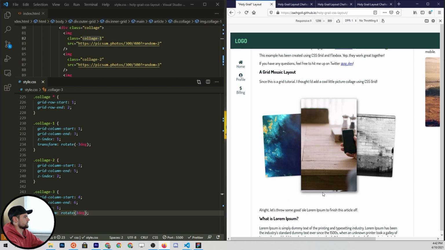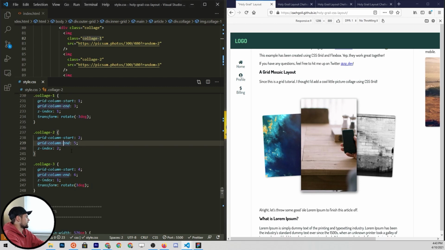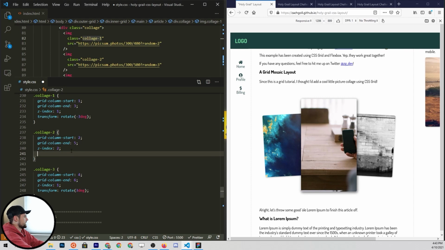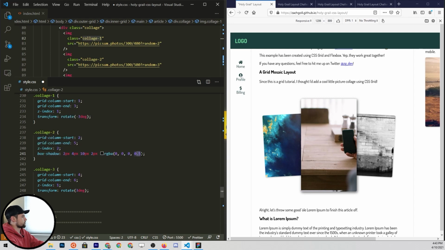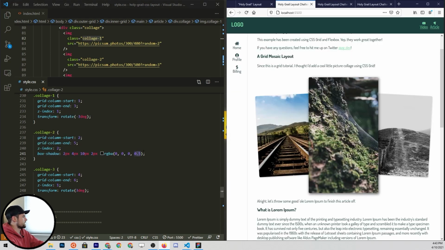So you'll see that this middle one has a more pronounced drop shadow that kind of pushes it off the background a little bit. I'll go ahead and just copy that in. So we'll come to collage number 2 and paste in a box shadow that's got a little bit bigger and less transparent colors. So there it is.